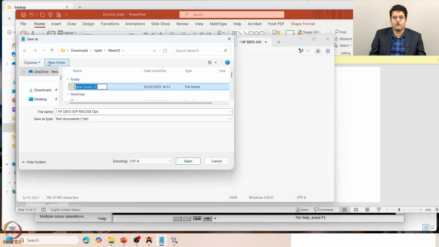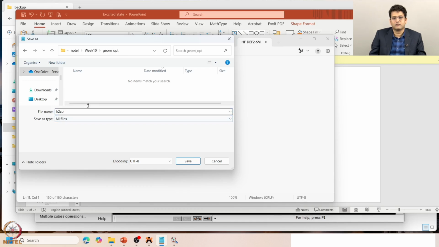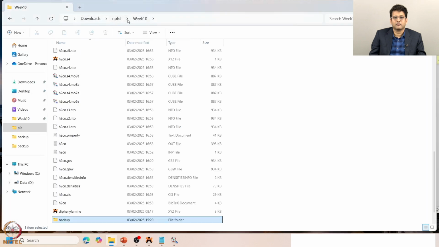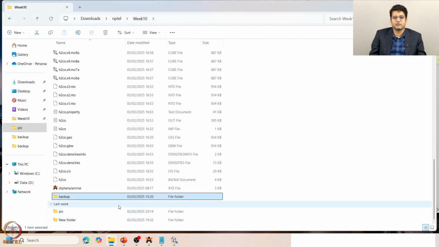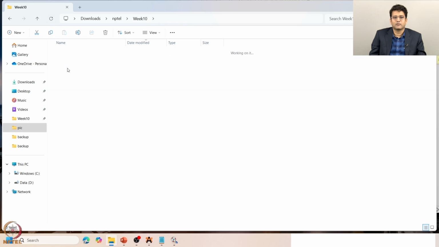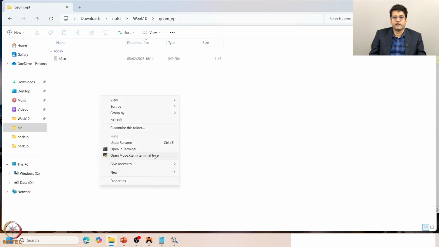So, let me make a folder. I open it in MobaXterm here.